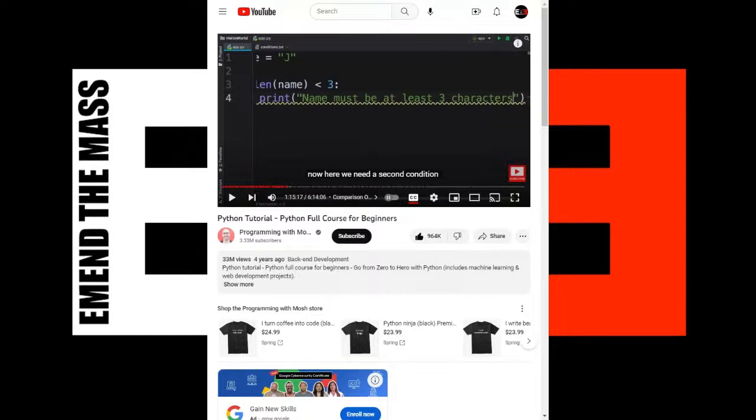So print name must be at least 3 characters. Okay. Now here we need a second condition to check. All right, so let's go back. Okay, if len of name is less than 3, print name must be at least 3 characters.